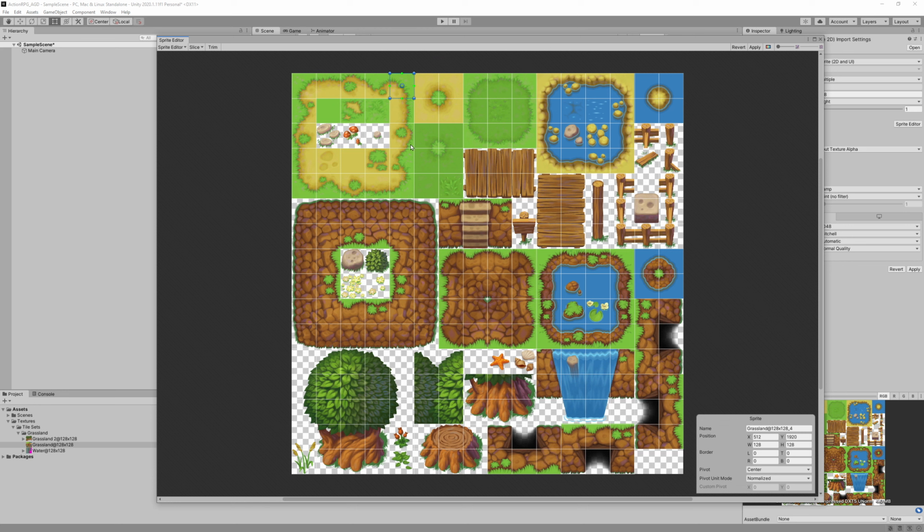Now, if you were going to spend a lot of time with this, it might be advantageous to rename some of these. But for now, I don't feel like we really want to, because we're not going to refer to them by name very often. So we've got our tile set sliced, then we hit apply. It's going to take its time. And then we're safe to close this.